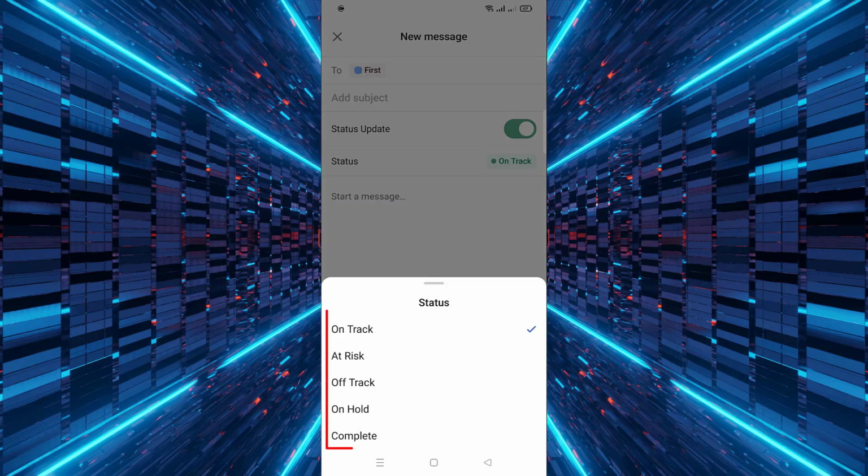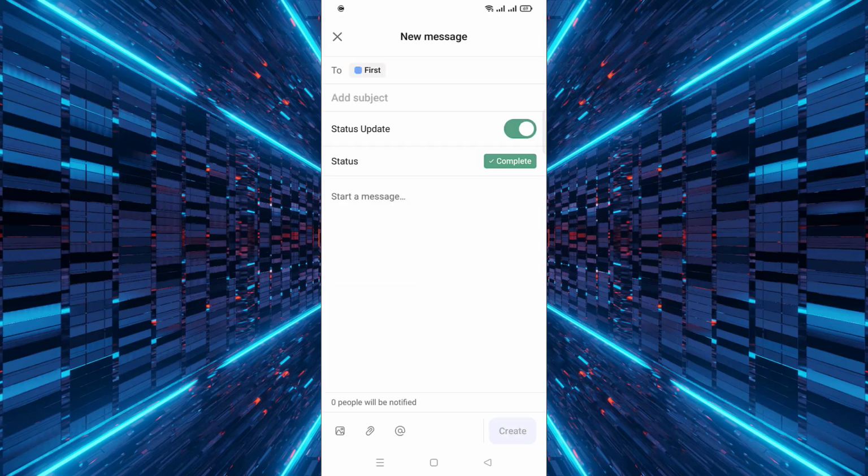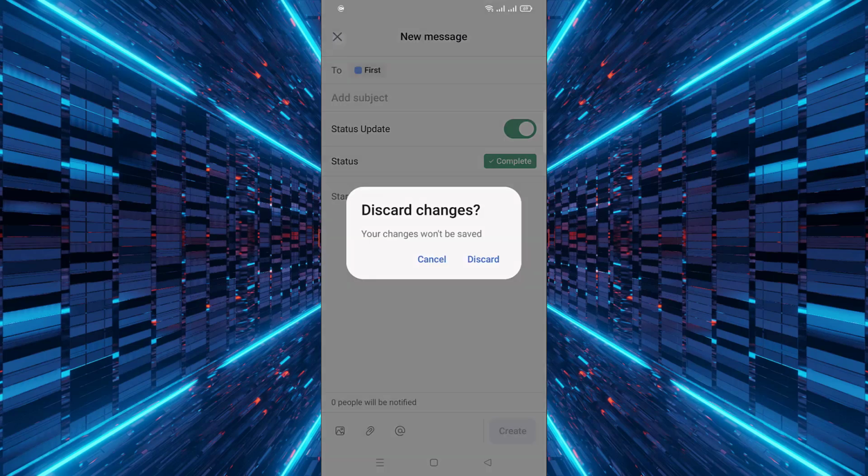You will see several status choices, including On Track, At Risk, Off Track, On Hold, and Complete. Finally, choose the status that best represents your project. Once you make your selection, the status will update instantly and your entire team will see the change.